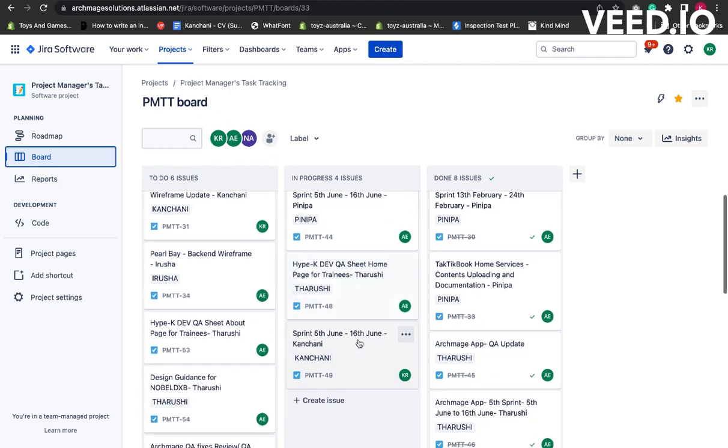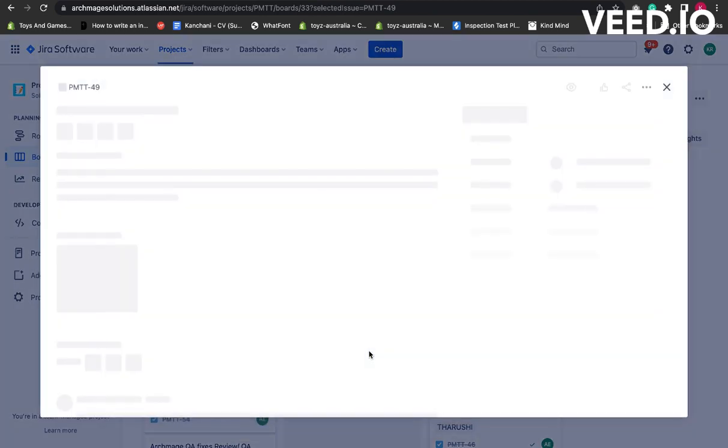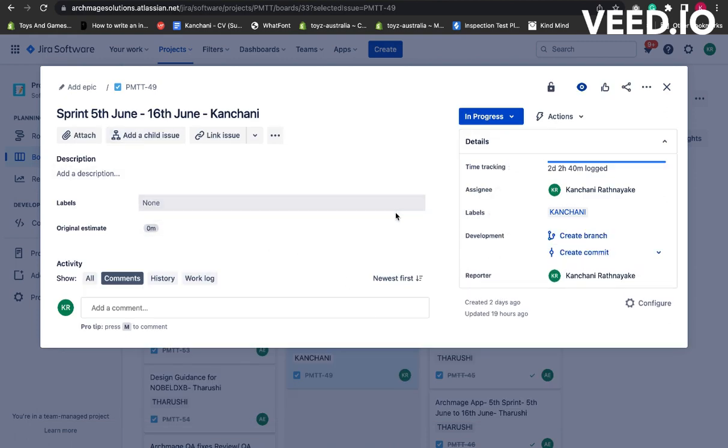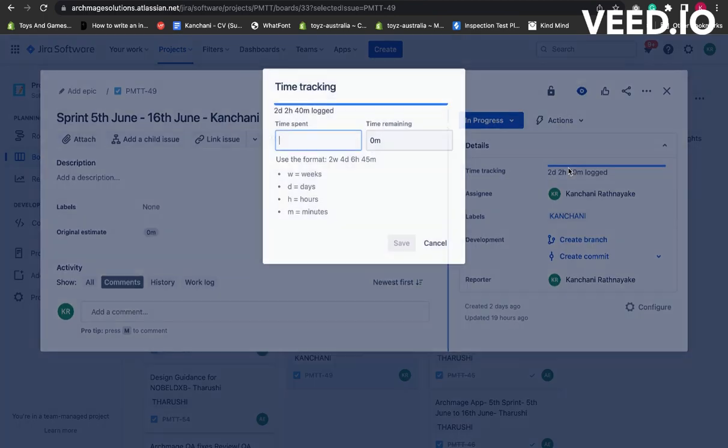Team members can update their daily time logs relevant to each task by clicking on the task that they have been working on. The task details pop-up contains all the information related to the task, and employees can simply log their timing by clicking on the section Time Tracking.